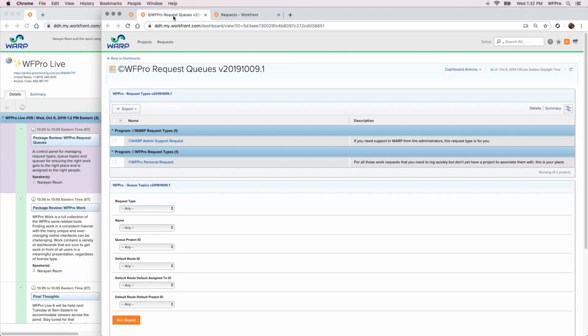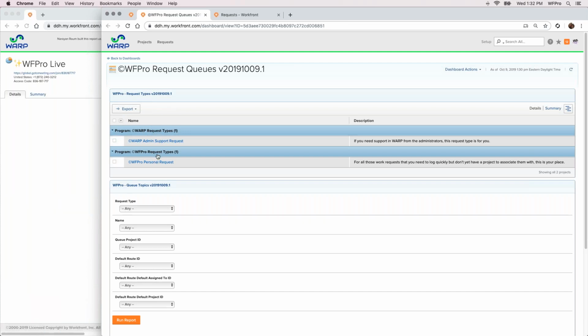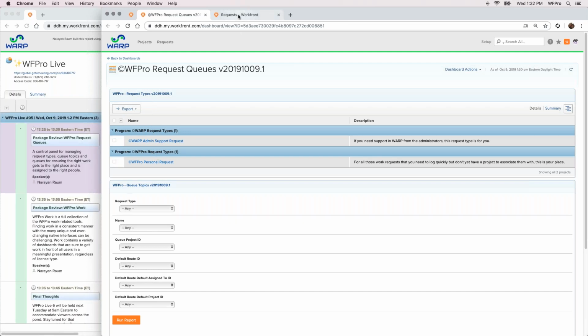And so request queues, this dashboard is really meant to open up visibility into what's happening behind the scenes. The first report you see here is just a simple request types report. It's showing us the projects that are published in that request interface. Very basic: the name and the description.